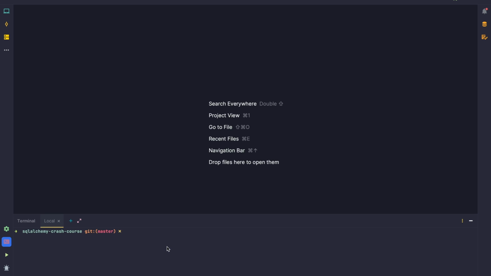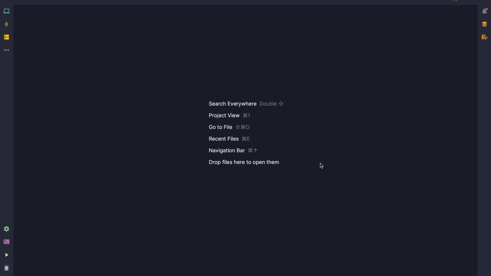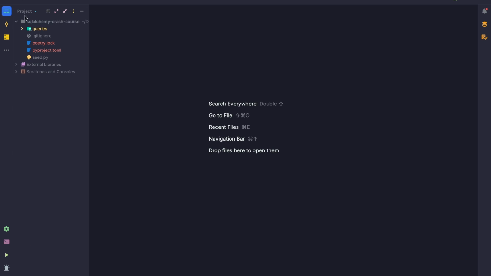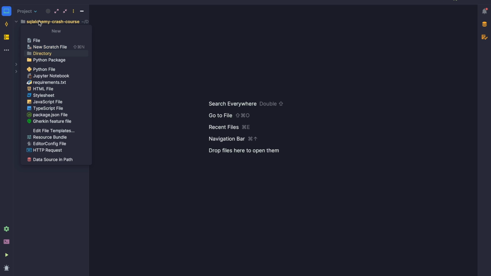You can install SQLAlchemy globally on your machine if you like, so you can do pip install SQLAlchemy. However, like I said, I'm using Poetry, so I'm going to say poetry install. Okay, so now that we have SQLAlchemy installed, we're going to head to our project and create a file called main.